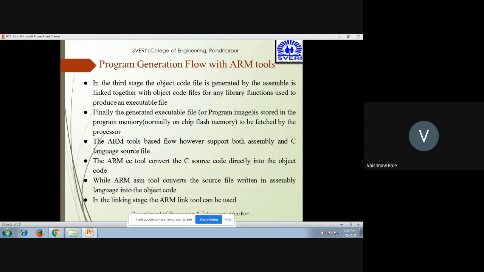The ARM tool supports both assembly as well as C language sources. So as far as C is concerned, the C source code is directly converted into the object code, the object file. Whereas the ARM ASM tool converts the source file written in the assembly language into the object code. And the linking stage is actually where ARM link tool can be used for linking.